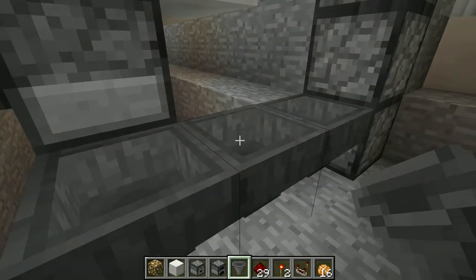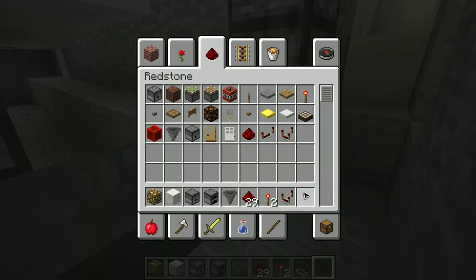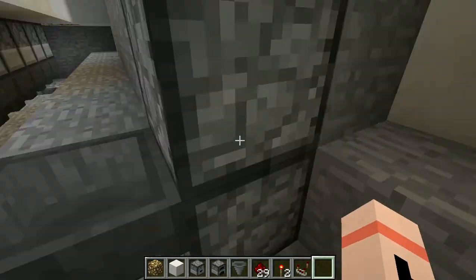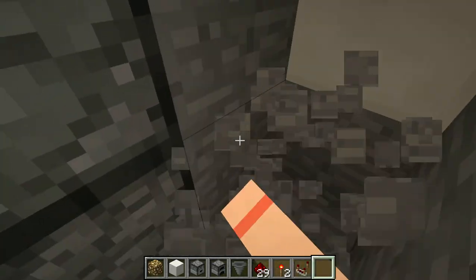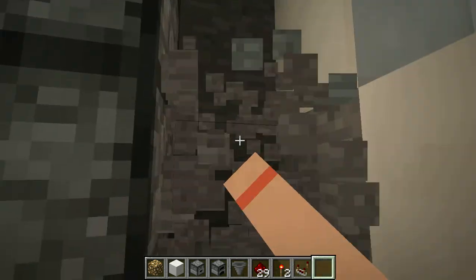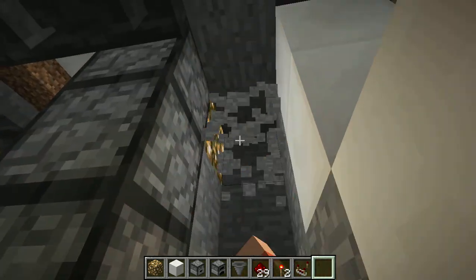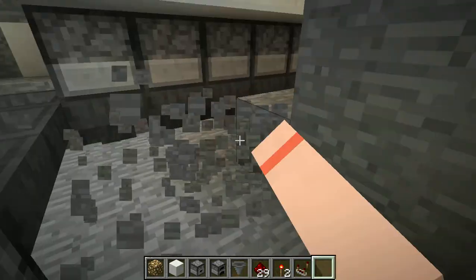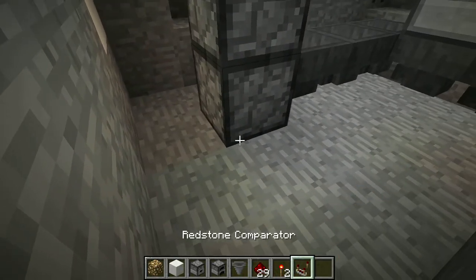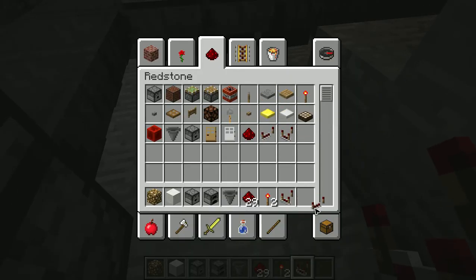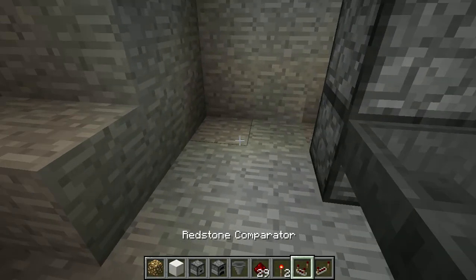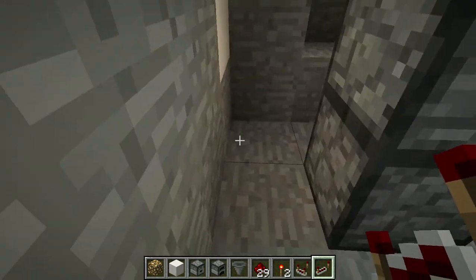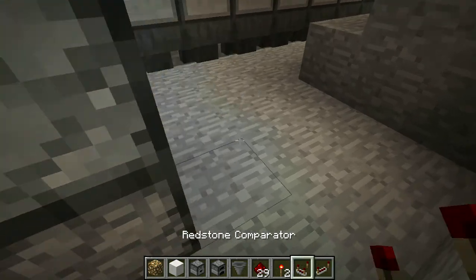However, we will realize one problem. The problem is that the dropper is not powered, so it won't shoot all the potatoes up. So what we're gonna do here, and let me clear up some of the blocks around it, is use our comparator and our repeater to make a redstone clock. It sounds complicated, but it's simple to make.